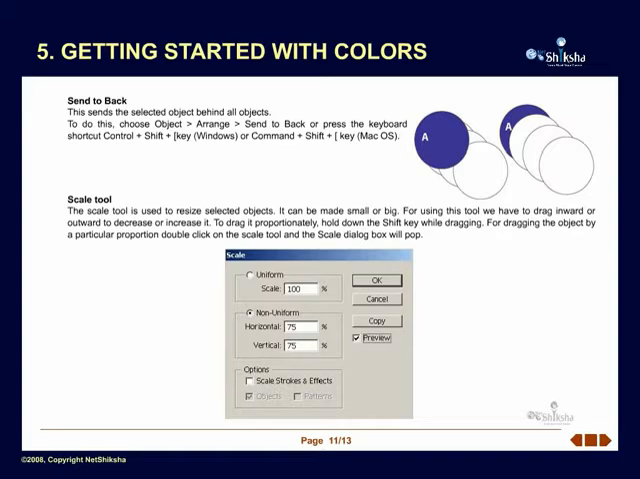Scale tool. The Scale tool is used to resize selected objects. It can be made small or big. For using this tool, we have to drag inward or outward to decrease or increase. To drag it proportionately, hold down the Shift key while dragging. For scaling the object by a particular proportion, double-click on the Scale tool and the Scale dialog box will pop up.